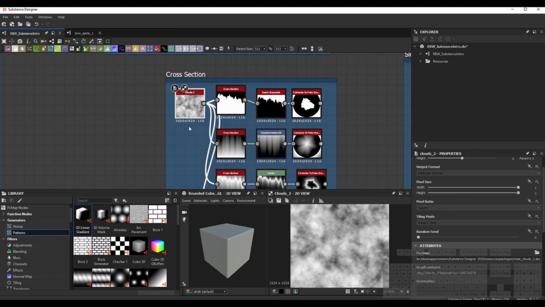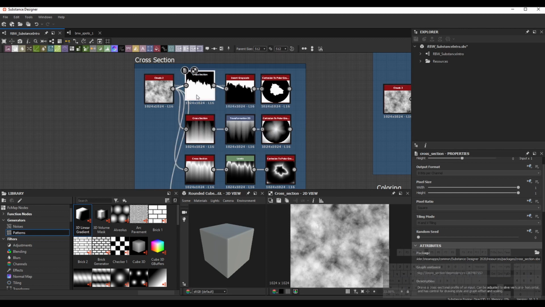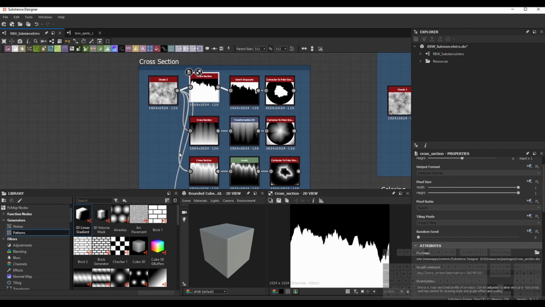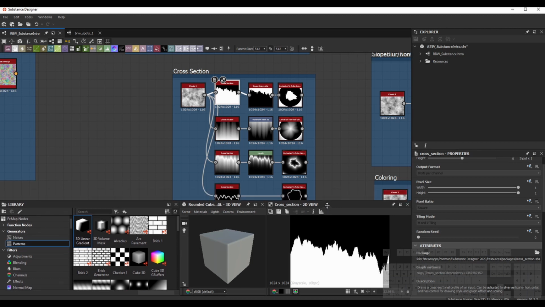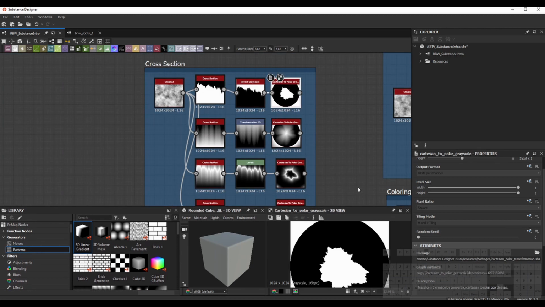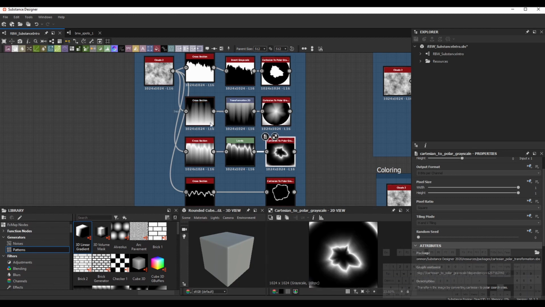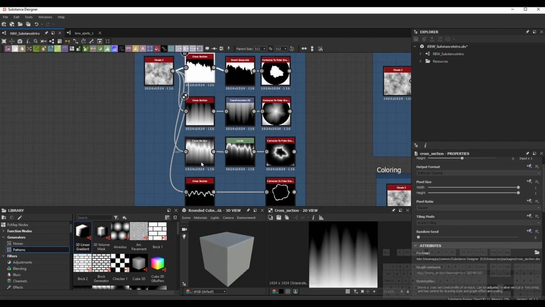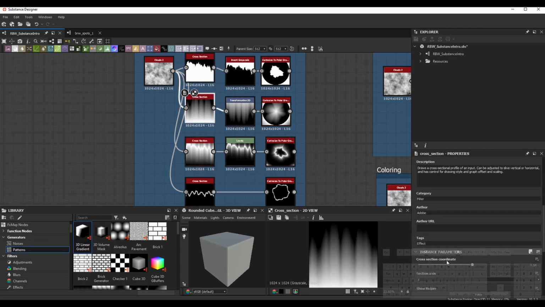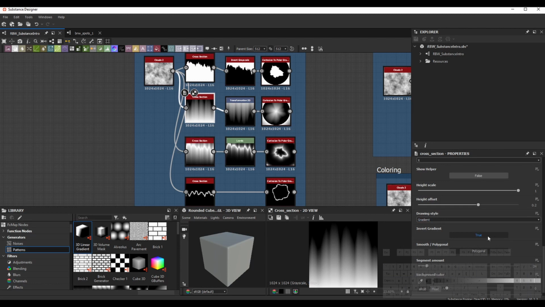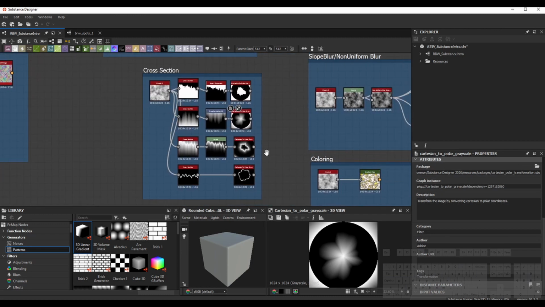Over here you have the cross section, so this will basically output a sort of side view of your input. And this could, for example, be very handy for creating flares or some flash frames. And here the only thing I did is go through all the different types of drawing styles it has. So that's very good for that.